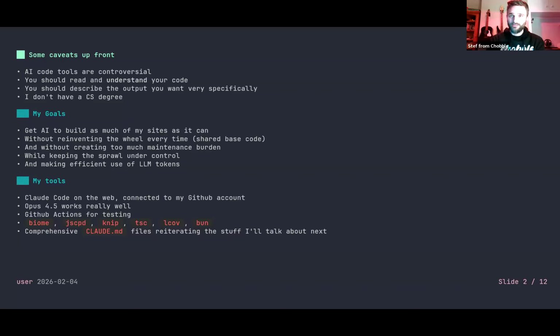So my goals with AI are to get it to build as much of the site as it can, basically, and for me to do the fiddly bits. There's a lot of boilerplate, but I don't want to reinvent the wheel every time. So I've got a shared base system that all my sites build from. I don't want to create too much maintenance burden, and I want to keep the sprawl under control. I don't want the code base to become really hard to navigate. And I want to also make efficient use of LLM tokens. I don't want it churning for ages trying to create something and not being able to because it's not organized properly.